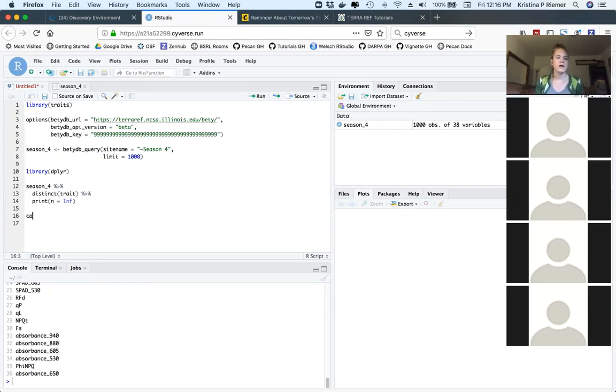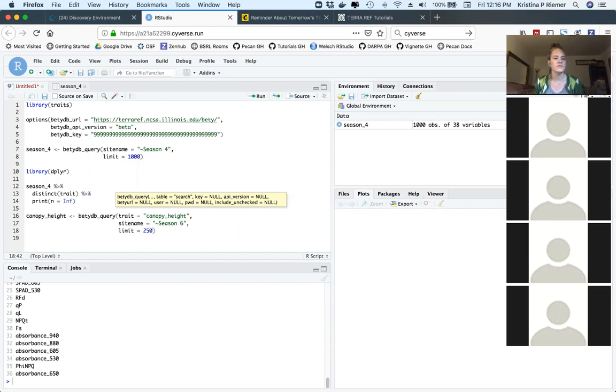And so the way that I do that is I'm going to make a new data frame called canopy height, and use that DB query function. This time I'm going to include an argument for the trait that I want, which is canopy underscore height. And this time I'm going to say that I want my data from season 6 instead of season 4. And I'm going to specify that I only want the first 250 observations, just so it doesn't take as long.